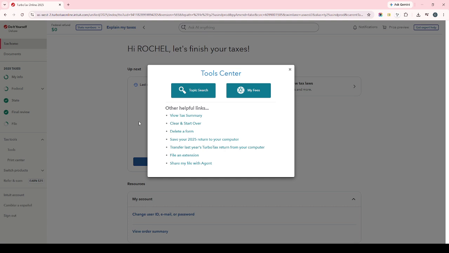Open the left menu, go to Tax Tools, choose Tools, and then click Clear and Start Over. If you're following along on your own screen, just move carefully through each selection and read each message before confirming. That way, you can reset your return confidently and avoid any surprises.